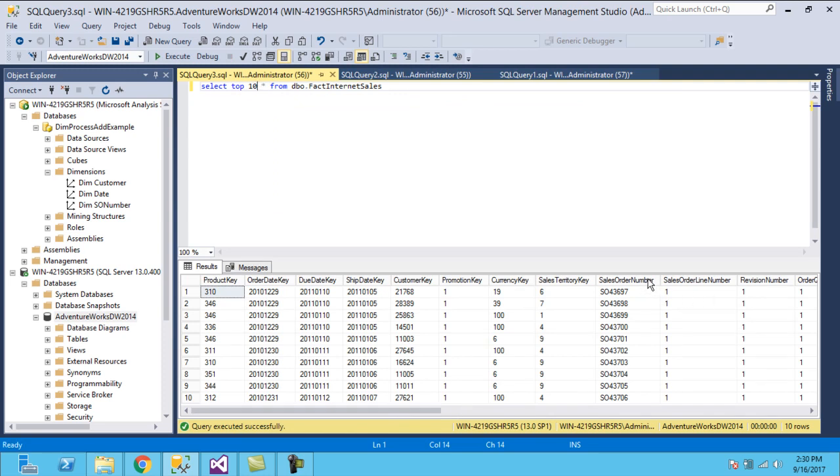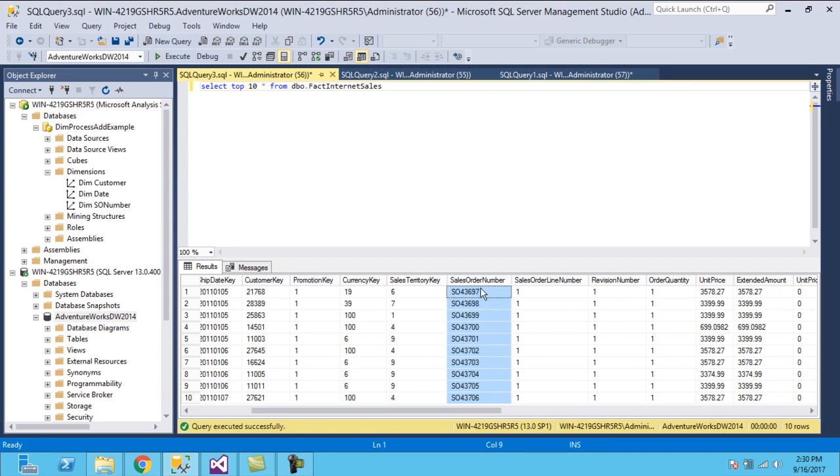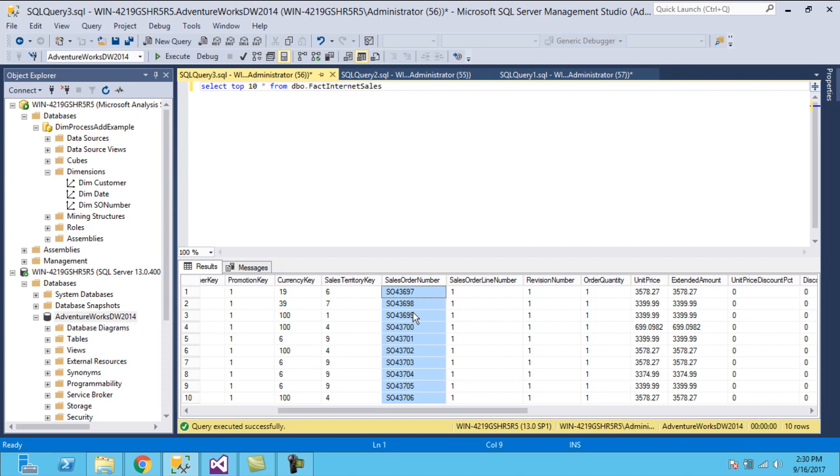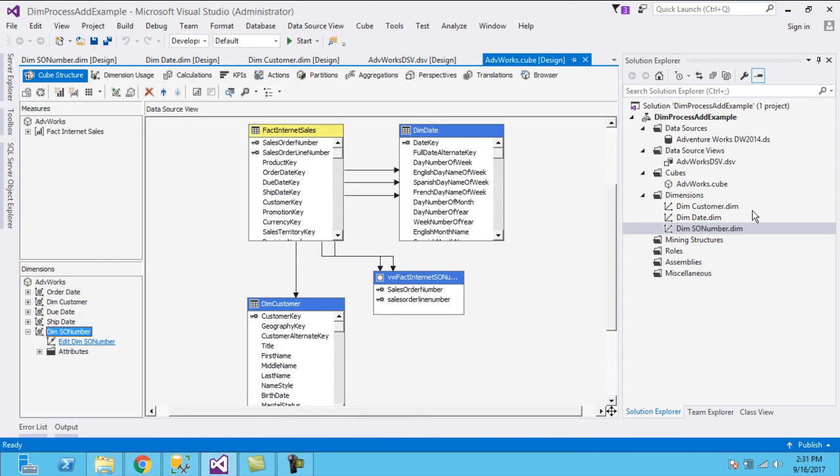When we select the data in the fact internet sales, sales order number and sales order line number, this data is a non-additive column in the fact, and so this particular column is generated as a degenerated dimension in the cube. So sometimes we may need to build the degenerated dimension based on the requirement in the cube.